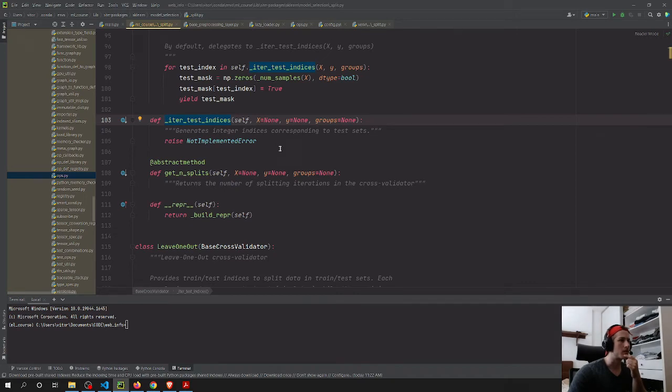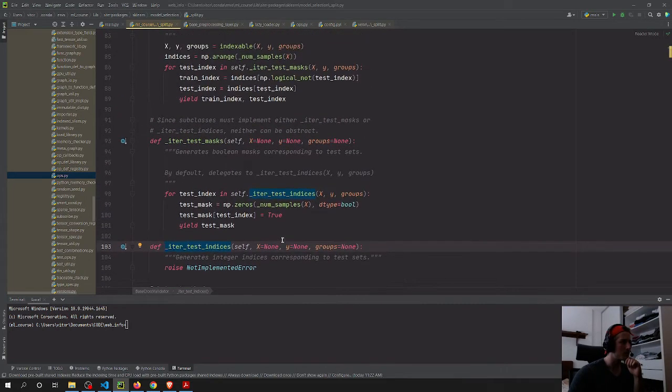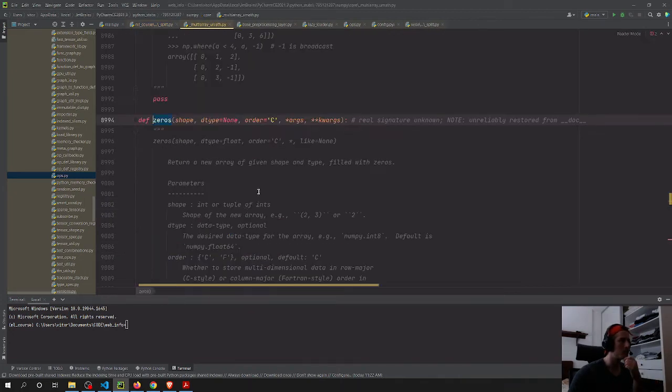Generates integer indices corresponding to the test sets. Returns the number of splitting iterations. I think this is something else. Return a new array of given shape and type, filled with zeros.